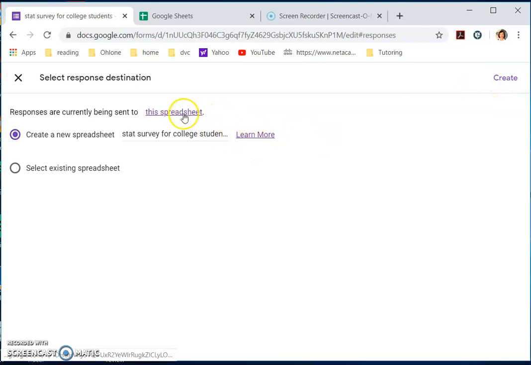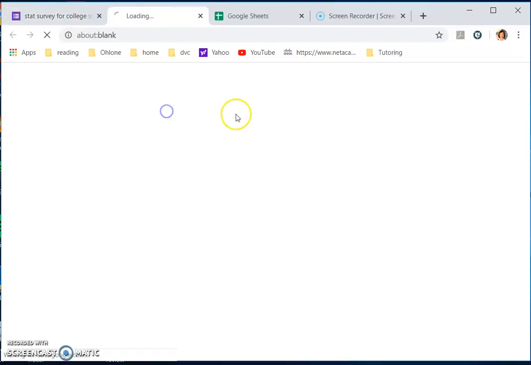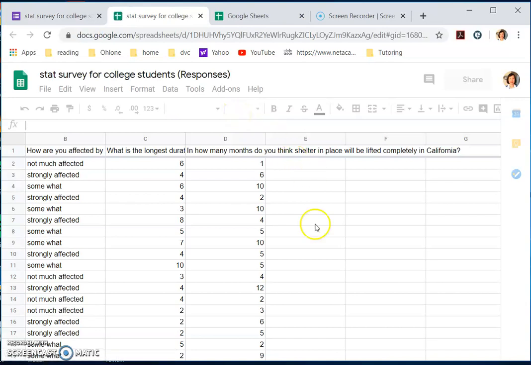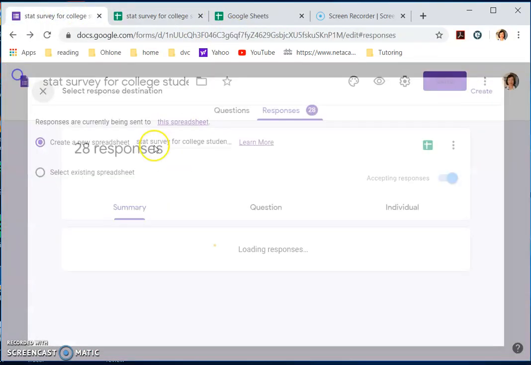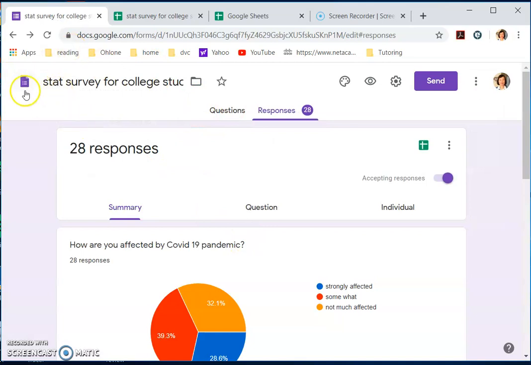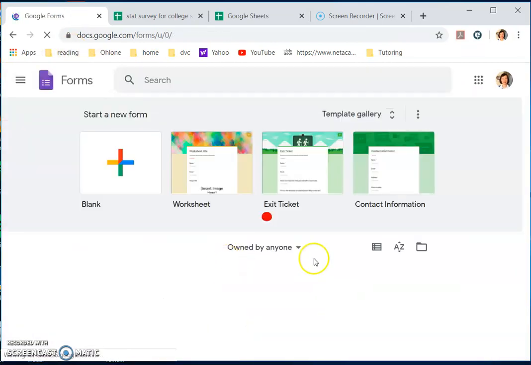For me, I have created already, so I just hit this spreadsheet. So you can always go back to the Google form and look at the spreadsheet. If there's updates, it would update the forms. So this is the file, similar to an Excel file, that contains all the responses from college students, my first population. And then I will go back to Google form, erase this or take this out, and look at the second form.